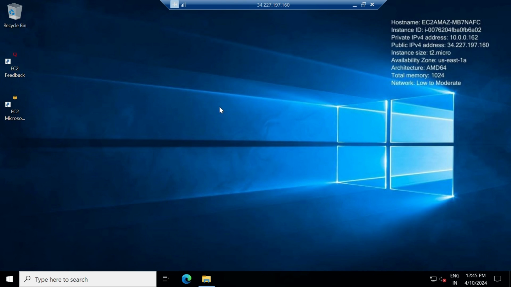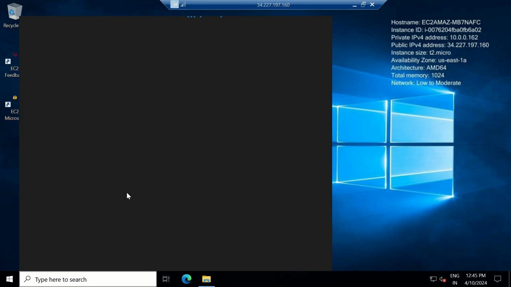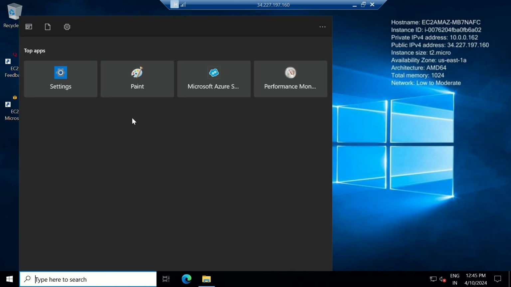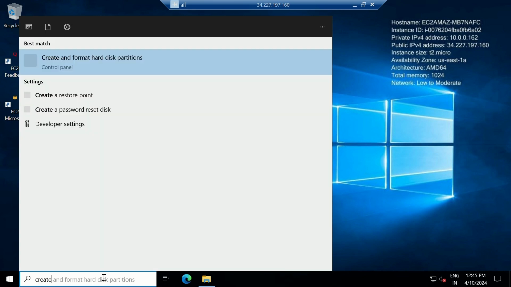To mount that volume, directly search here for create and format hard disk partitions. You need to select that, guys. Directly select Create, and it will show that. And here you can see you need to select Create and format hard disk partitions. You need to select this.